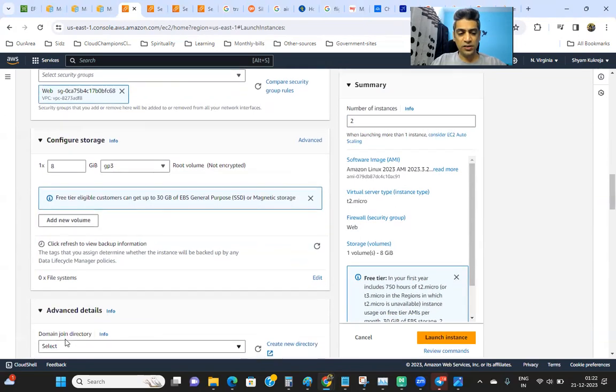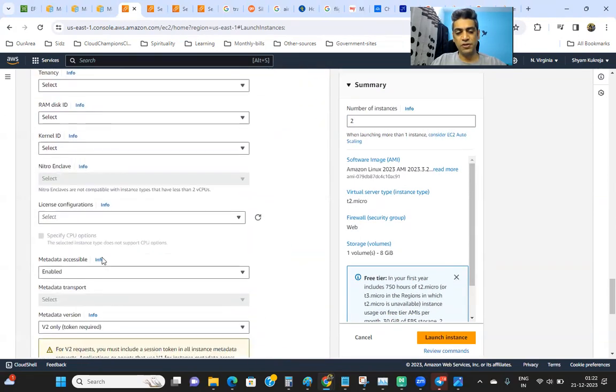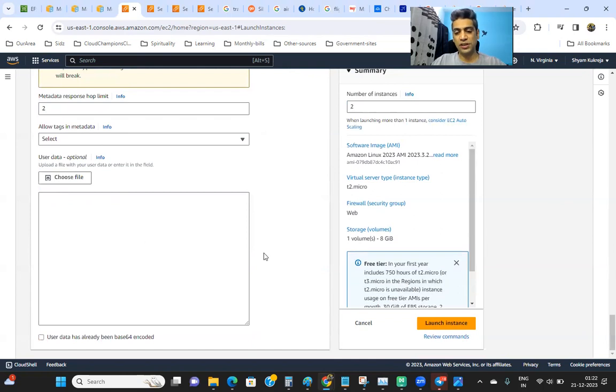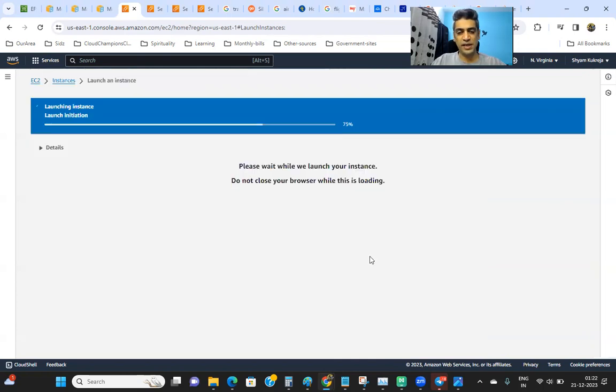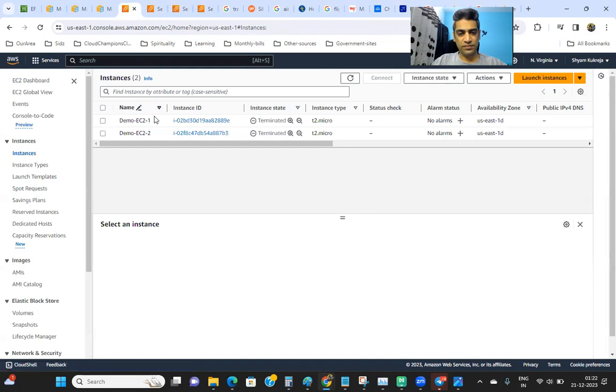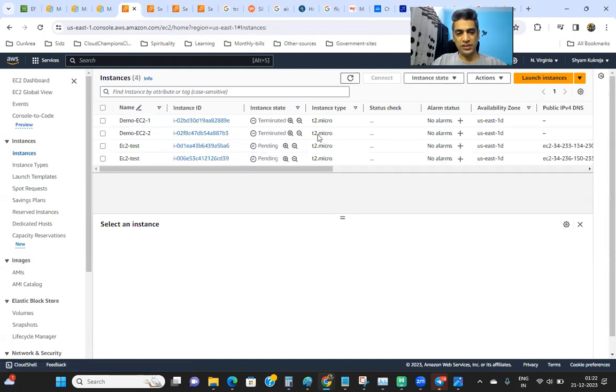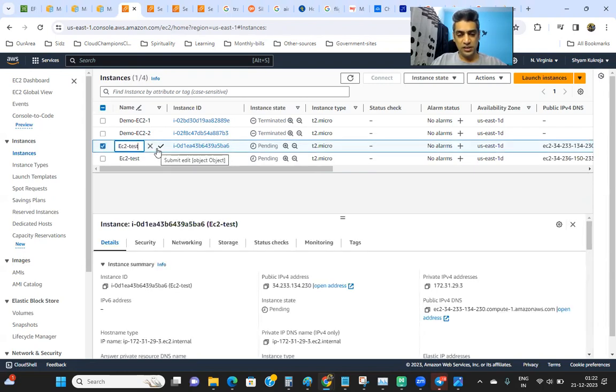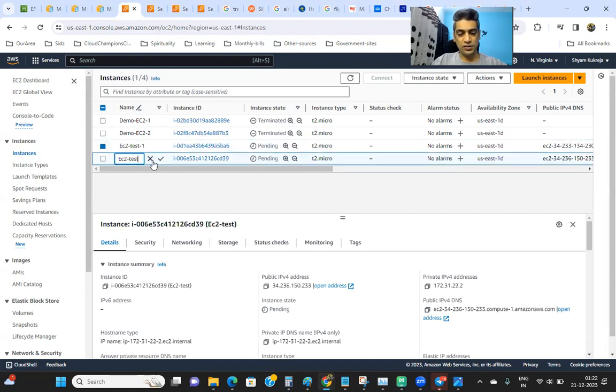And you can skip the user data. If you want to, you can give user data, or you can skip it. I'm going to simply skip that and say launch instances. So let's see if the instances are ready. If I refresh this, you can see two instances are coming up, EC2 test. Let me rename this as -1. So EC2 test -1 and EC2 test -2, so that I know which one I'm trying to connect to.